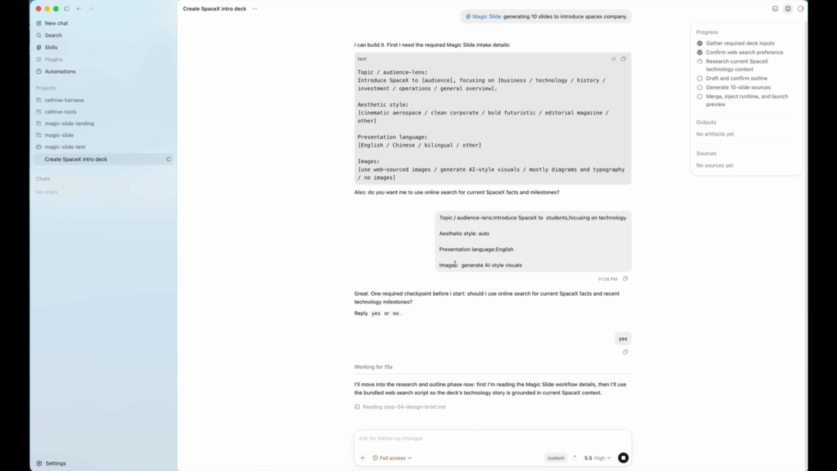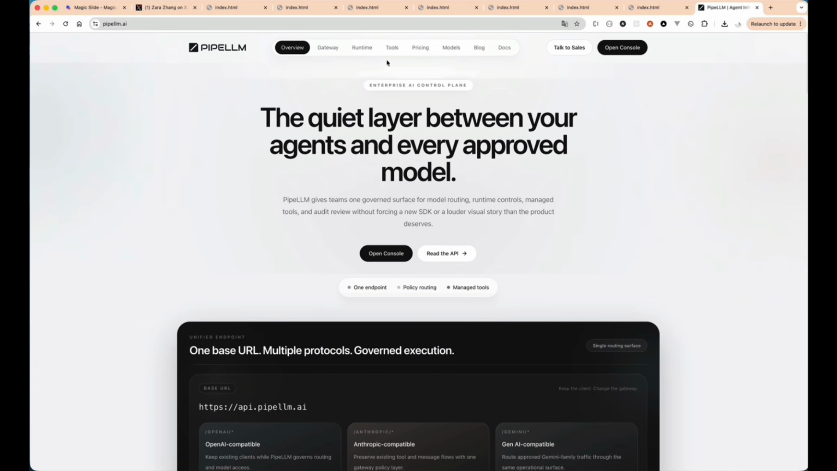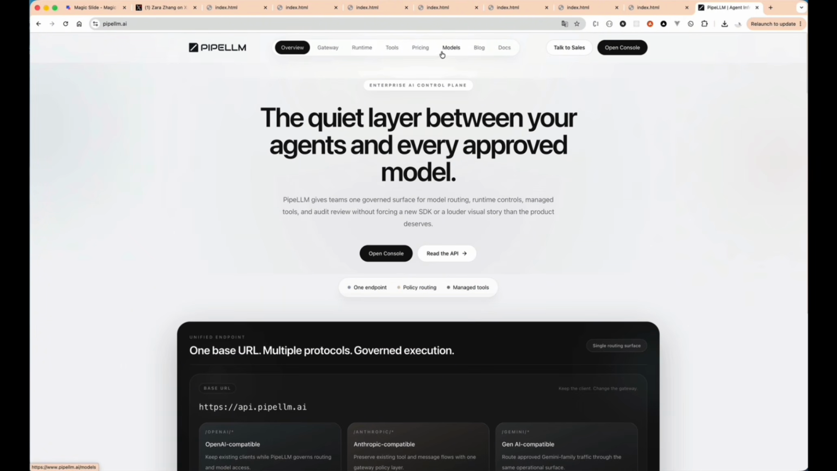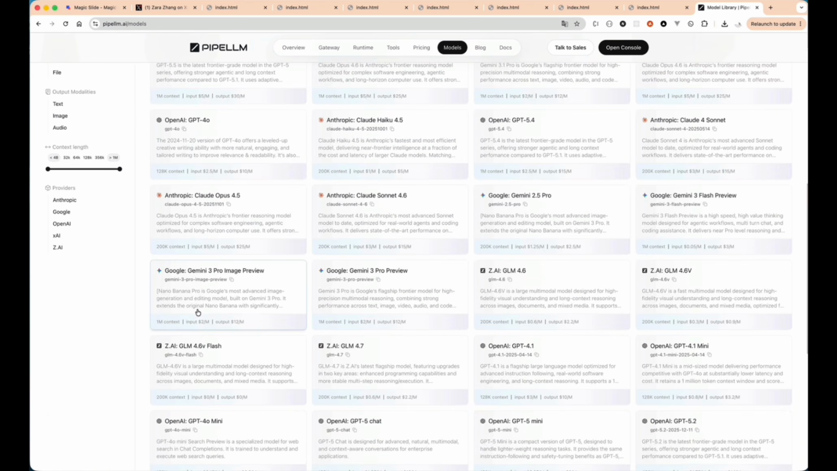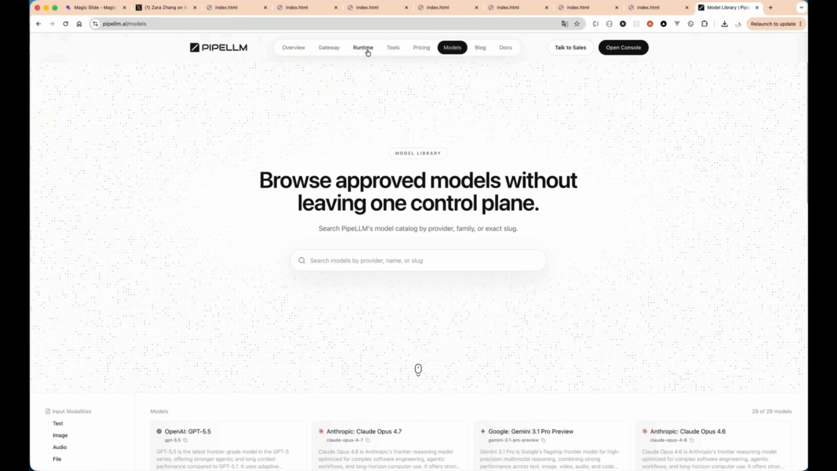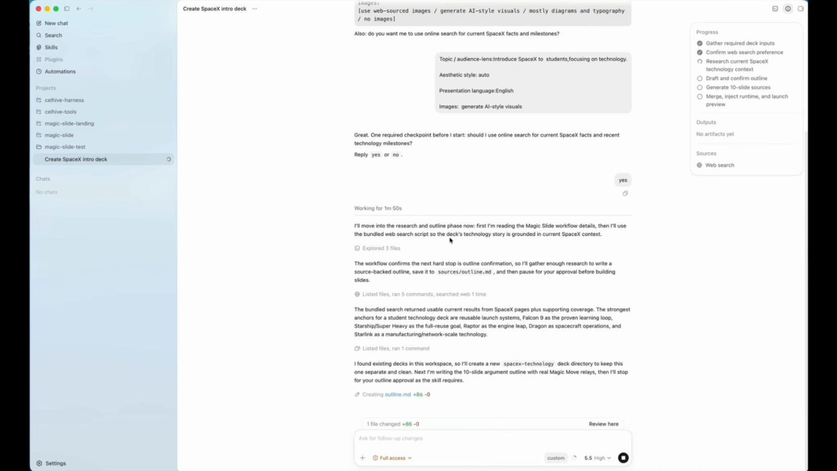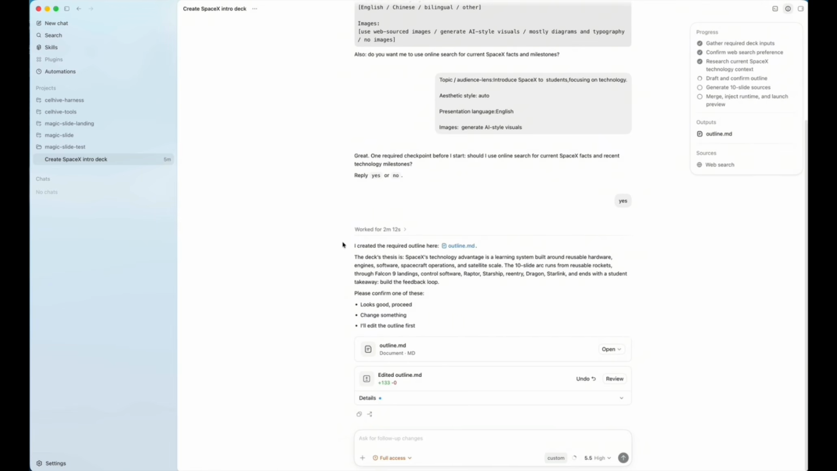The web search here is also powered by pipellm. Most agent clients have their own built-in search tools, but the reason I use pipellm here is that our search results have been optimized. The quality of the search results is usually several levels better than the default search results from the typical agent client.